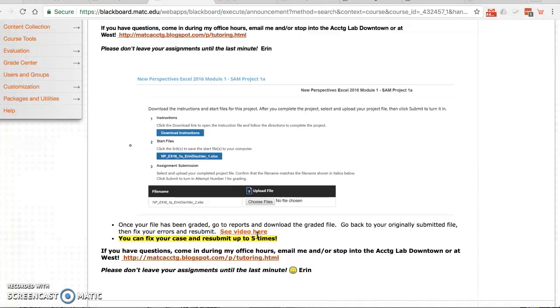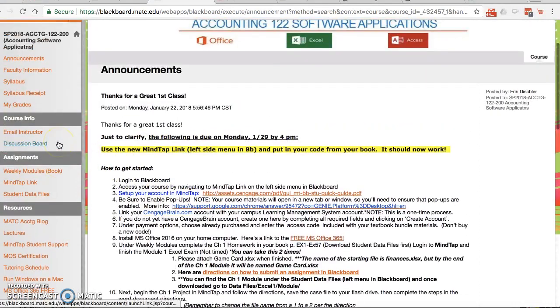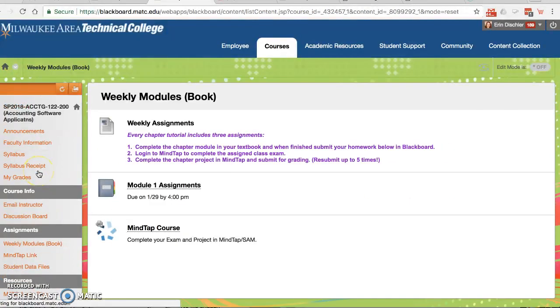Okay, so hopefully this all made sense. Every week it becomes very routine as far as what is required. It's always going to be do your textbook first. Again, those data files are found right here. Those are only for your textbook. Once you're completed with that, then you're going to log in, go to MindTap to complete both your exam, quiz, same thing, and your project, okay? Remember the quiz and exam you can do 2 times, and your SAM case you can do 5 times.